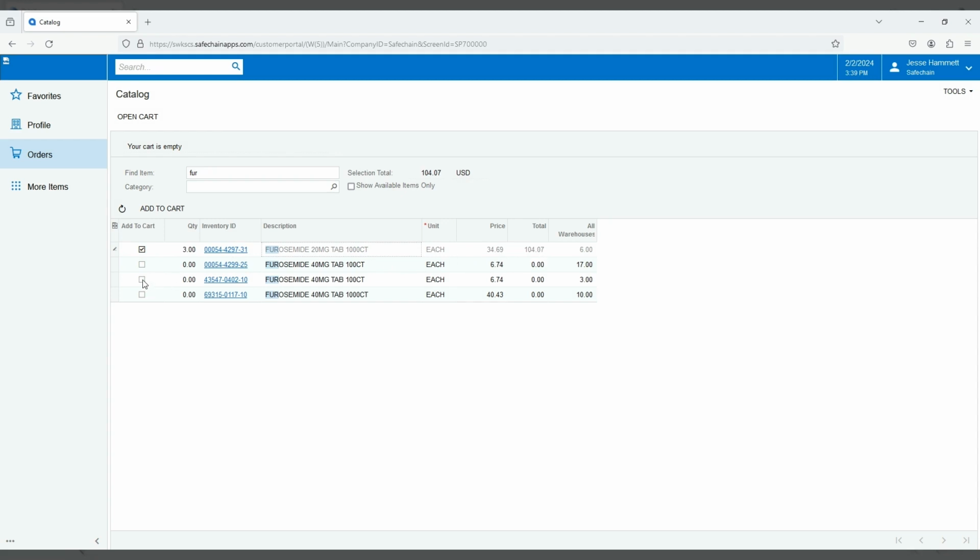Now let's say we wanted to add this item here too, this 40 milligram 100 count. Click Add. Let's up that to 3 as well. And we are good. So now you'll see we have 3 furosemide 40 milligram 100 count. The price is $6.74 each for a total of $20.22. So now we can add these to our cart. You'll now see we have 6 items in our cart for a total of $124.29.